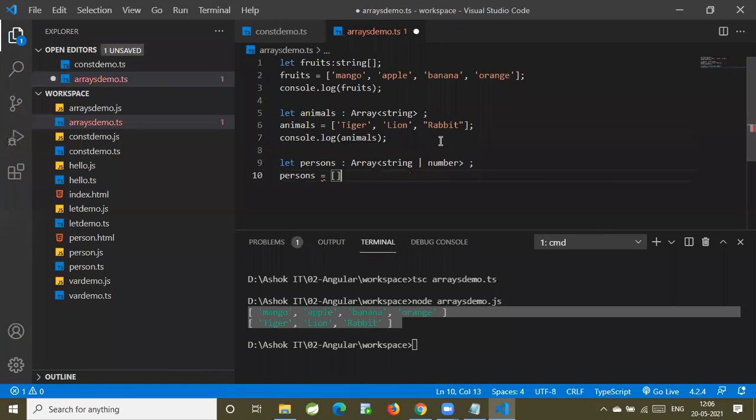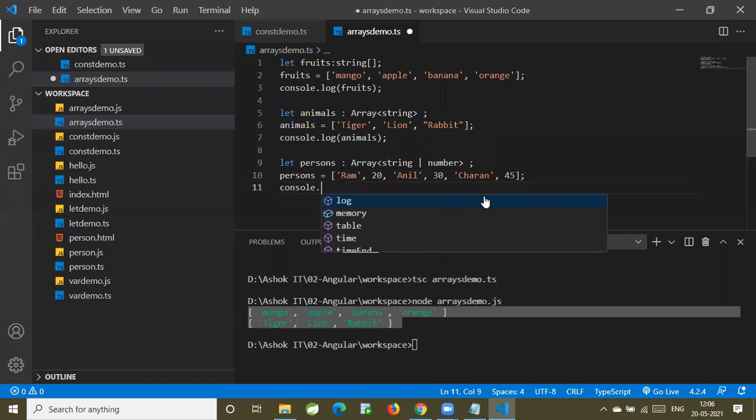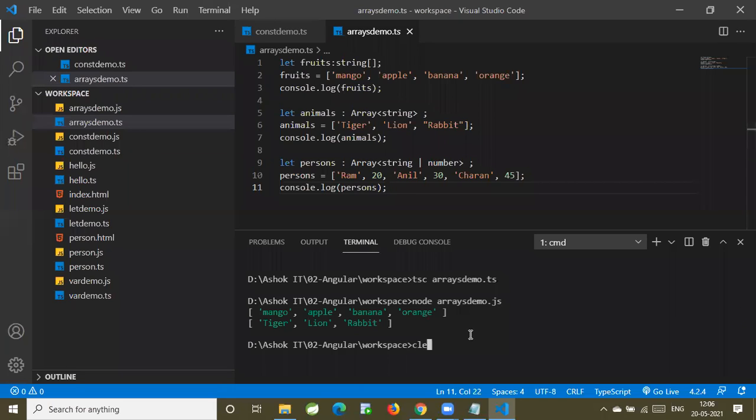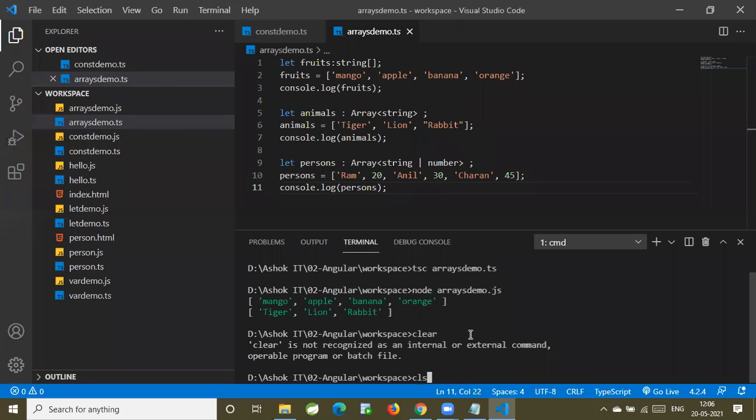Okay, now let me store. Persons is equal to an array of Ram, comma, his age is 20. Next Anil, his age is 30. Next I'm storing Charan, his age as 45. Okay, good. What values did I store? I stored strings and I have stored numbers also, because my array can take either a string value or a number value. Now let me print it. Console.log of persons. Okay, now clear screen.